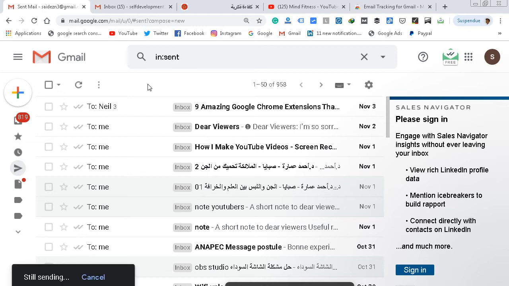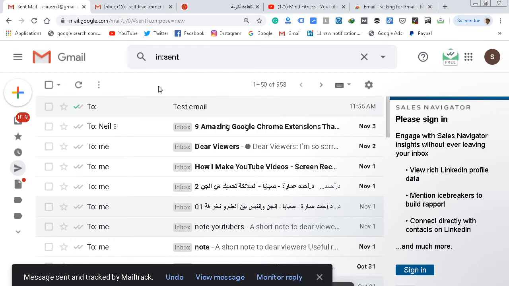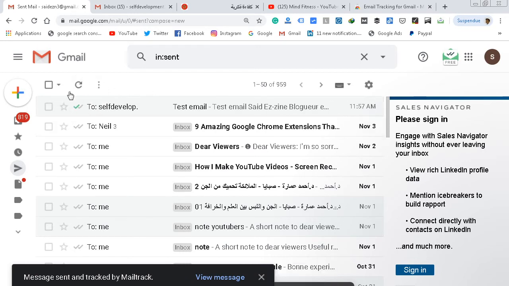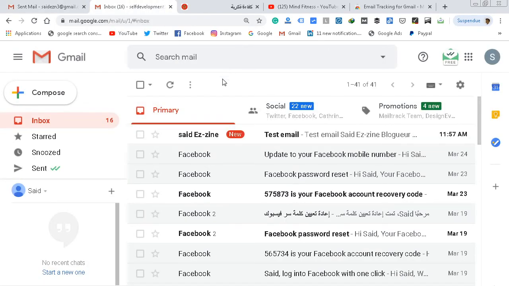This is my sent mail box. As you see, this is the email I have sent, test email. But as you see here, I have a green check mark showing that my email has been delivered, but not yet read. Now I will check my second Gmail box to see if I have received an email.